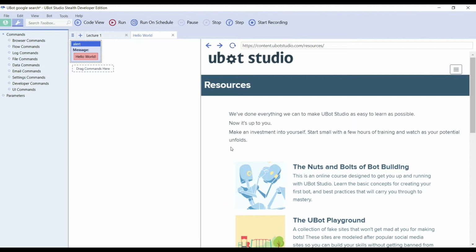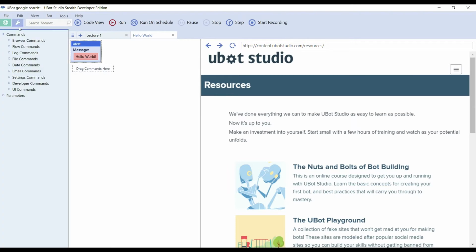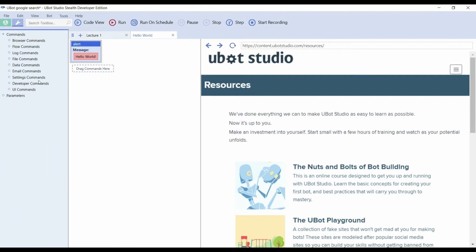First, start UBot Studio. You will see an interface like this. Maybe you have the bot bank open, this icon here with the green background, but what we need is to click on the wrench icon with the blue background. This opens the commands and functions overview. We always keep it like this.